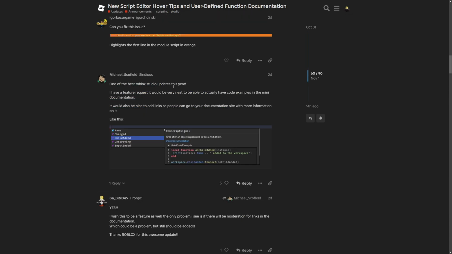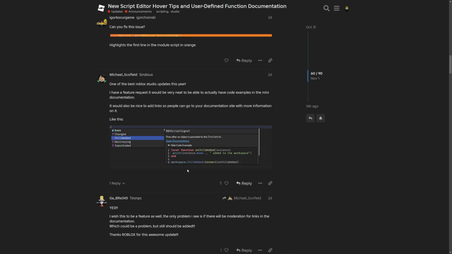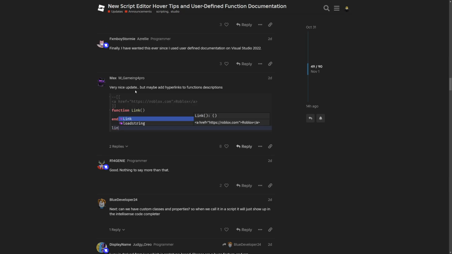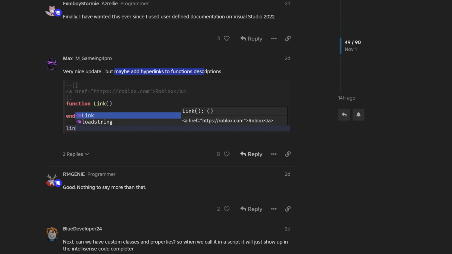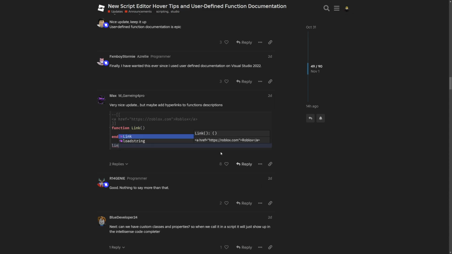And another suggestion would be to have code examples in the mini documentation, like Roblox's normal tooltips have. And this would be a bit more work, for example while documenting everything, but for more important or complicated stuff, it would be really nice to have something like this. And lastly, there was also a suggestion to add hyperlinks to the function documentation. And here Roblox would have to make some kind of a whitelist to only, for example, allow Roblox links, or maybe even GitHub or the forum, but this is overall going to be a bit of work for Roblox too.